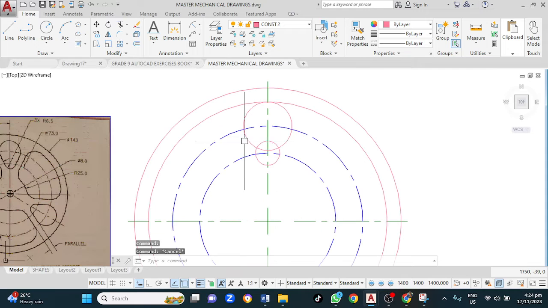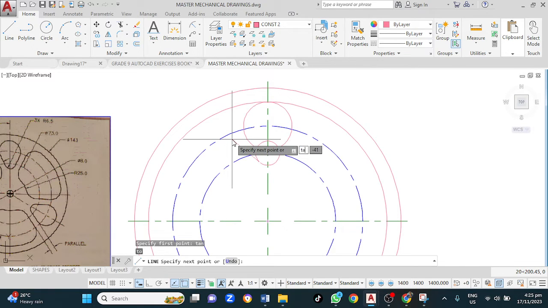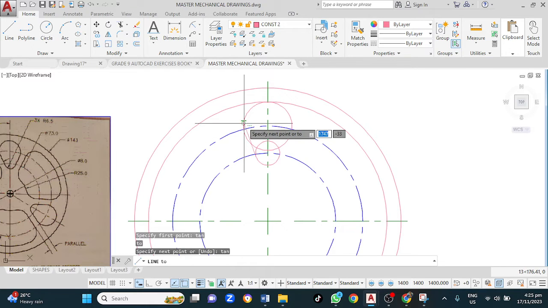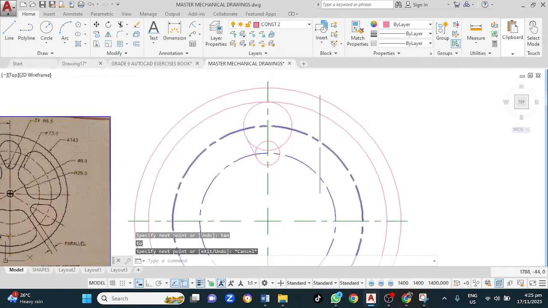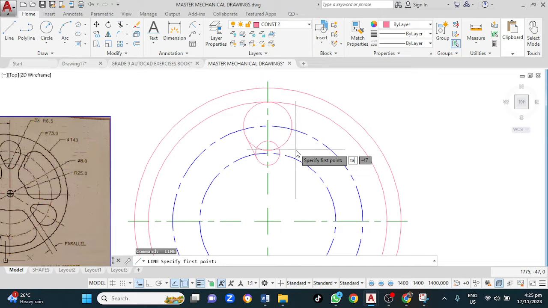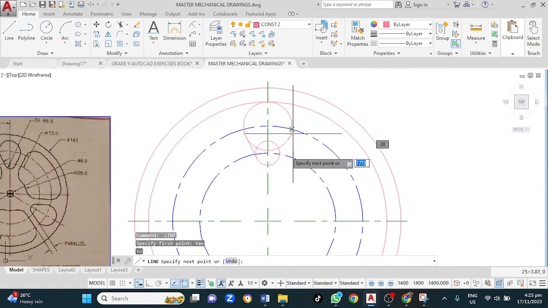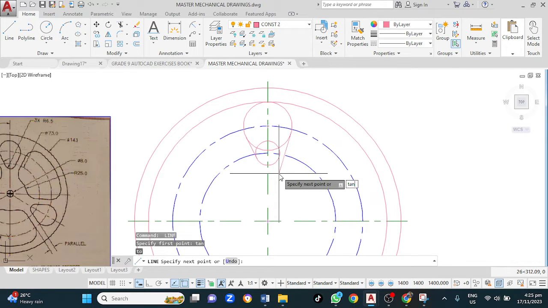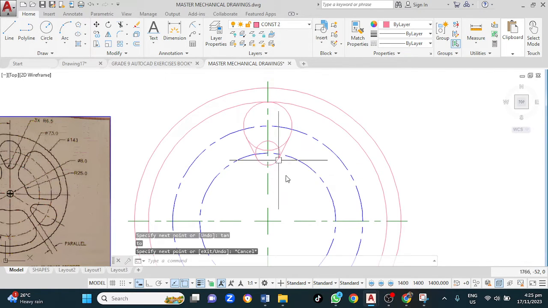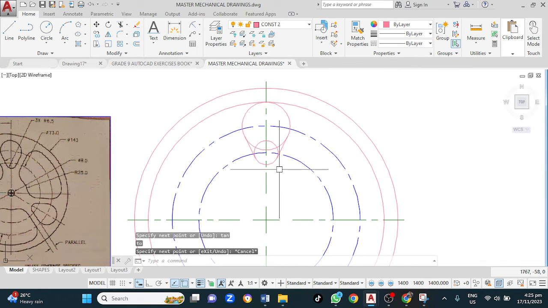All right. Now I would like to draw a tangent from this circle to that circle, and that to that. So for that, I engage line. Click on line or type L for line. Then type TAN for tan, enter. Left click this circle. Again type TAN, enter. Left click there. Spacebar to reactivate. TAN, enter. TAN, enter. Escape. Now that is done.